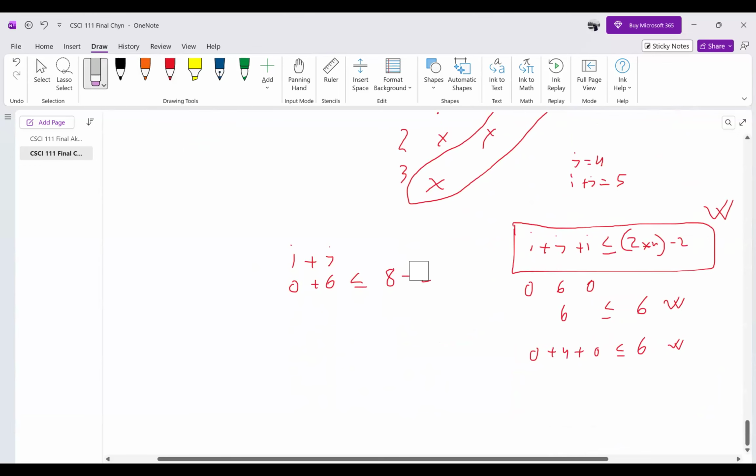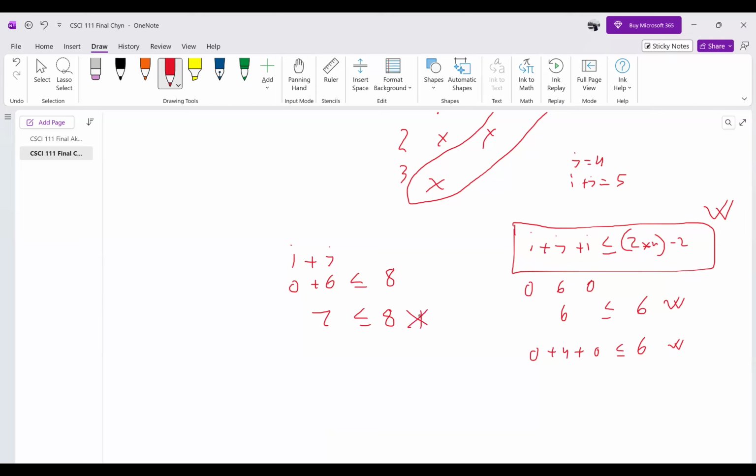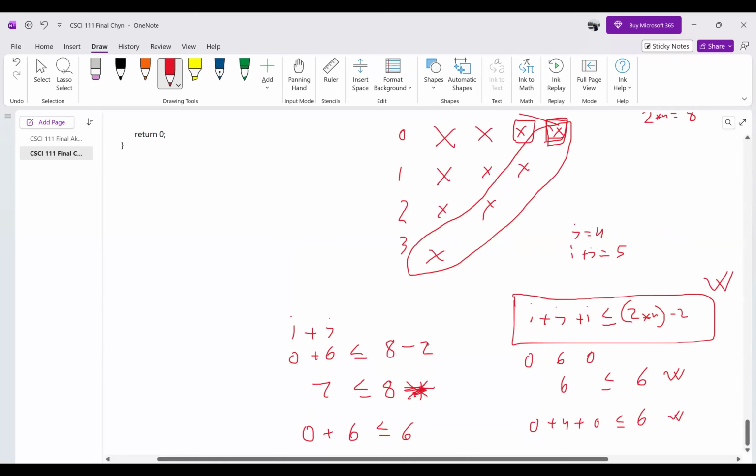If I just say 8, that means the 7th value is good, right? But I don't want an x here. I want a space. So that means it has to be 8 minus 2. In other words, 0 plus 6 has to be less than or equal to 6. Only then we print an x. And that's how I figured this out.